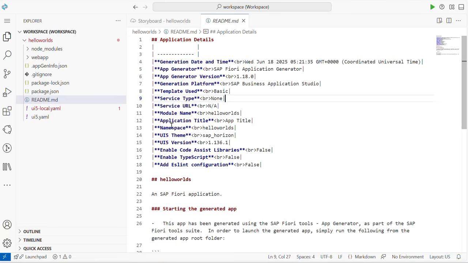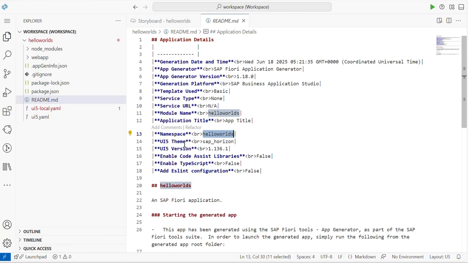And the namespace of the application is nothing but your component name of the application. We can see here the name I maintained, and the UI5 theme, version, libraries, and script type. If you want to enable TypeScript, we can use it, and if you want to add the SLN configuration, we can do this. I will explain what these things are used for and how to use them in the coming videos. First I will explain the structure of this application.